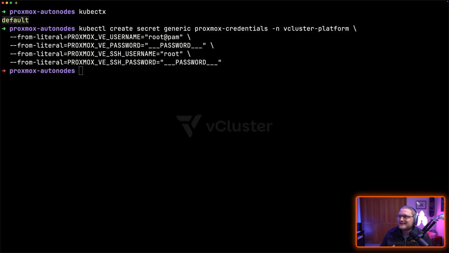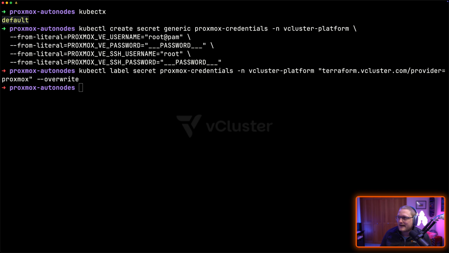And then what we need to do is label that with the same name as the provider that we create, which we'll create in a moment, but we're going to call it Proxmox. So label the secret Proxmox credentials in the correct namespace, vCluster platform, with provider equals Proxmox. And then from there, we'll go ahead and set stuff up.